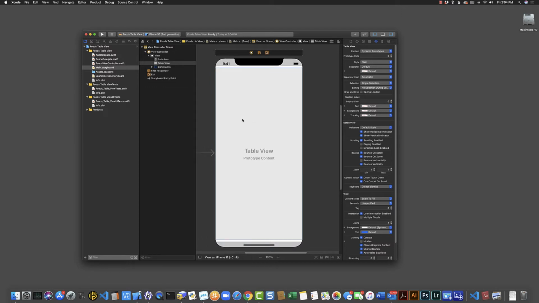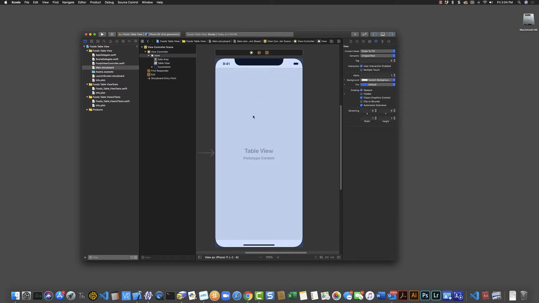This table view is going to need a data source and delegate to define how it is populated with cells and how it's going to respond to events. So one way of doing that is to control-click drag from the table view to the icon here at the top that represents the view controller, and selecting that we want that view controller to be the data source for the table view, and then control-click drag again from the table view to the view controller.